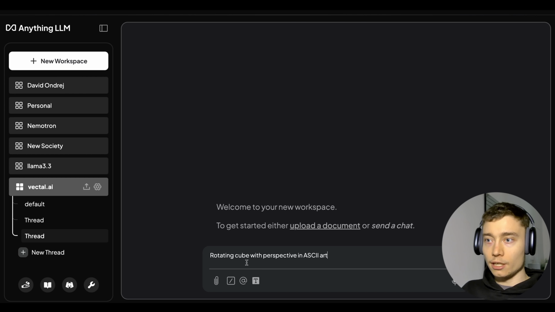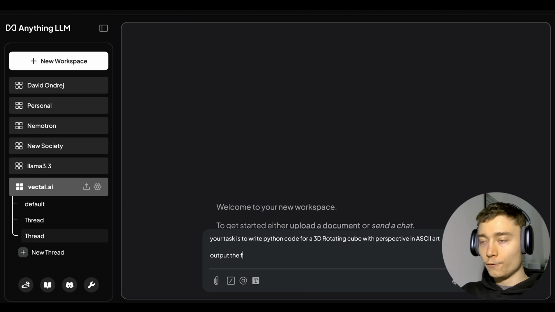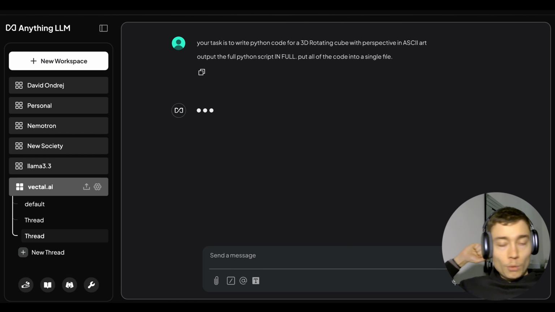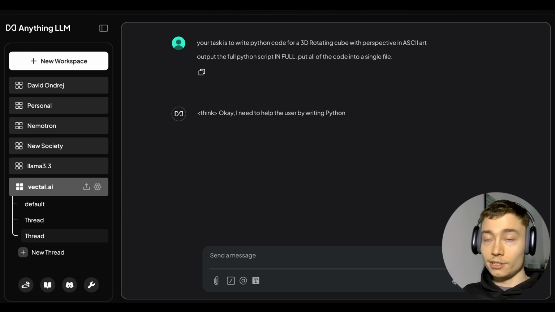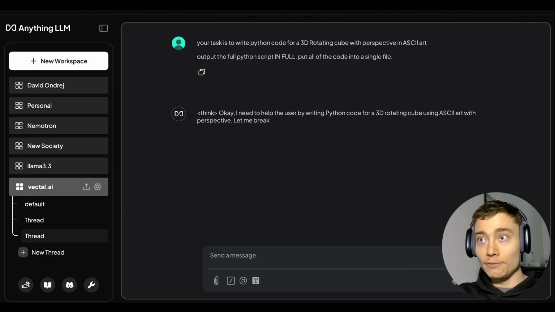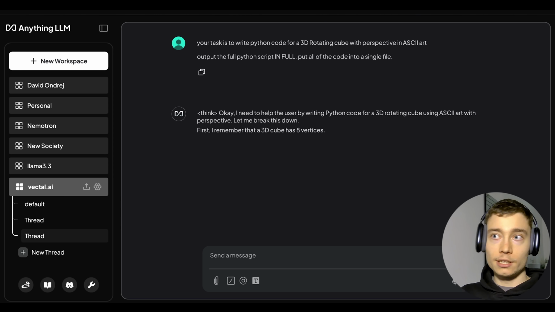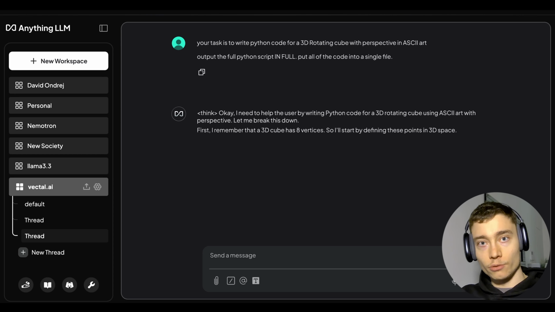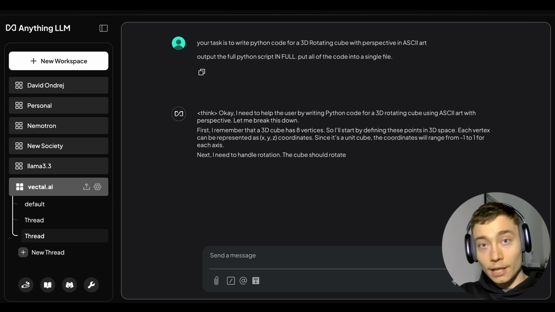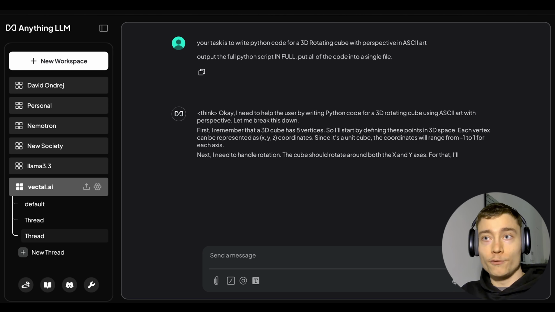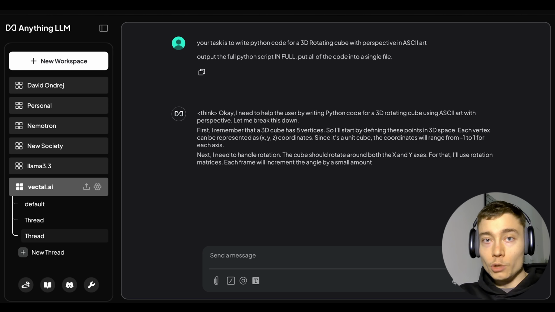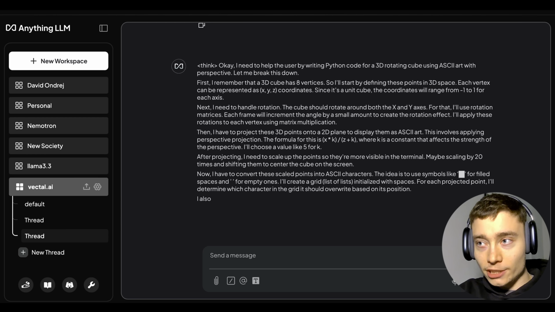So let's go back to AnythingLLM. I will say, your task is to write Python code for a 3D rotating cube. Output the full Python script in full. Put all of the code into a single file and let's run it. Hopefully my MacBook doesn't overheat right here, because I'm recording while running the 70 billion model on my computer. And I definitely do not regret buying 128 gigs of RAM, because now I can run amazing models like DeepSeek R1 70B, which outperforms GPT-4o, which most of you are using inside of ChatGPT. So that's why it pays to be on the cutting edge.